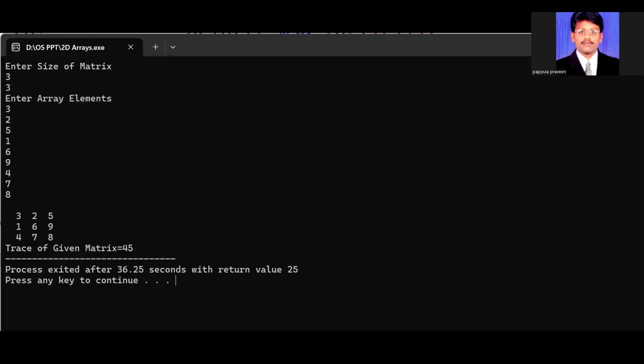Now, what is the requirement? What is our requirement? Trace. What do you mean by trace? Trace is nothing but the sum of diagonal elements. But what did we complete? Now we have found the sum of the array elements.